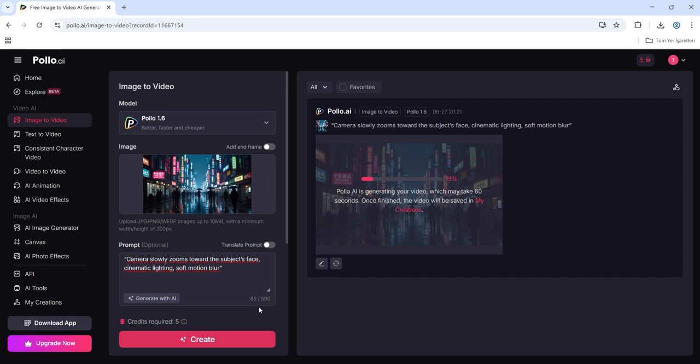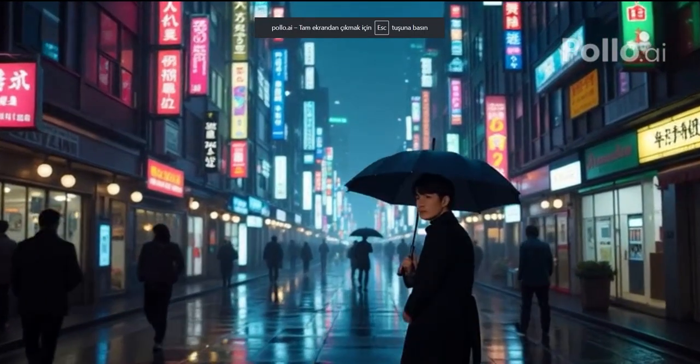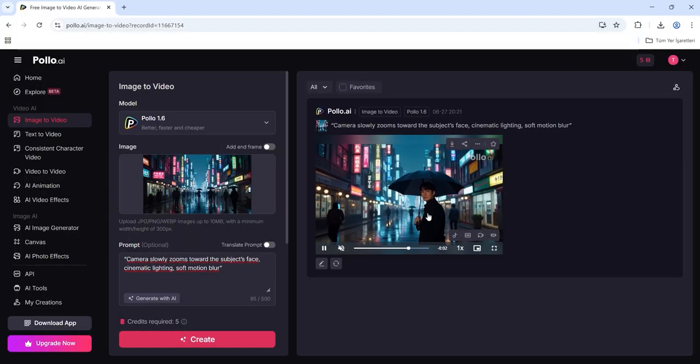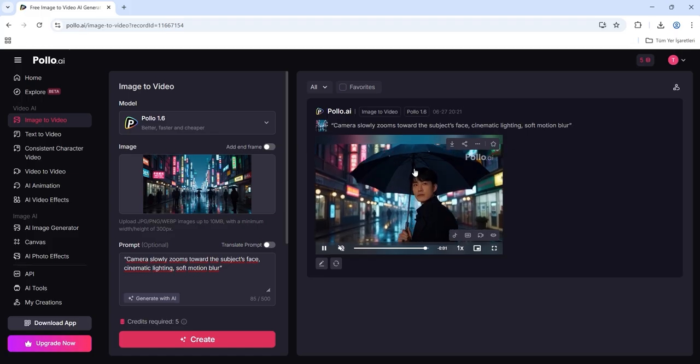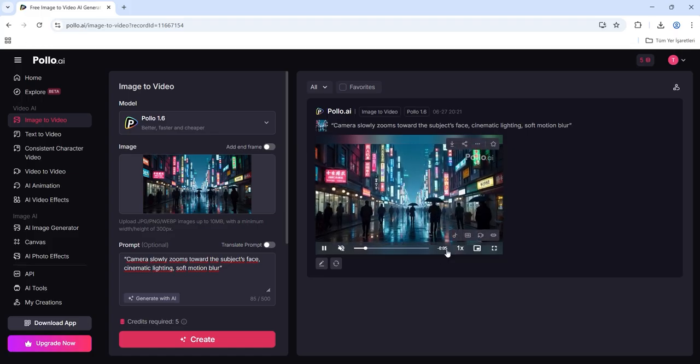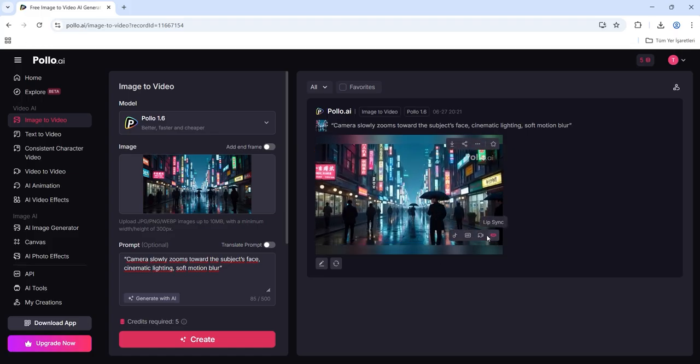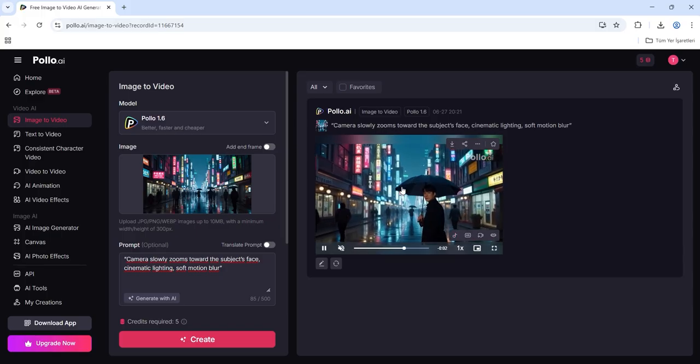Click Generate, and in about 2 to 3 minutes, your video will be ready to preview and download. The results are incredibly realistic. Backgrounds blur smoothly, subjects animate naturally, and motion follows your prompt with precision. You can repeat the process for multiple frames or create entire short scenes by stitching videos together.